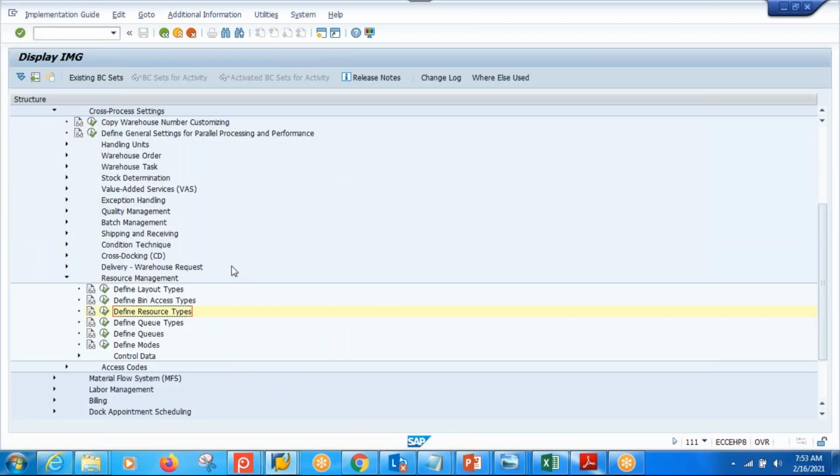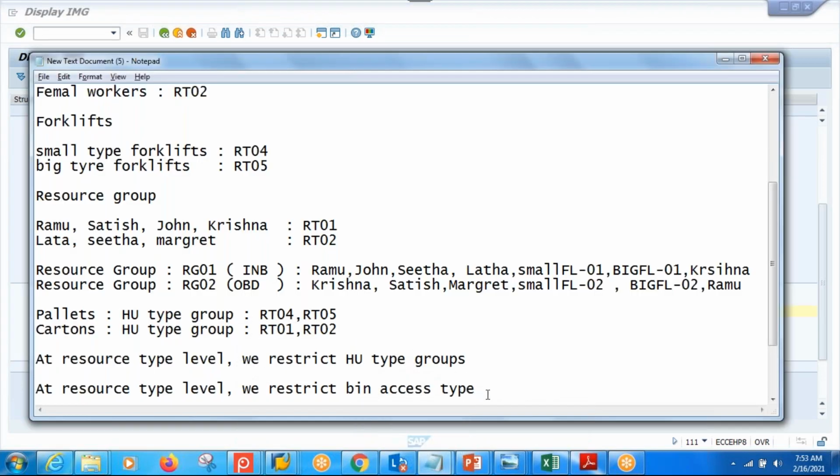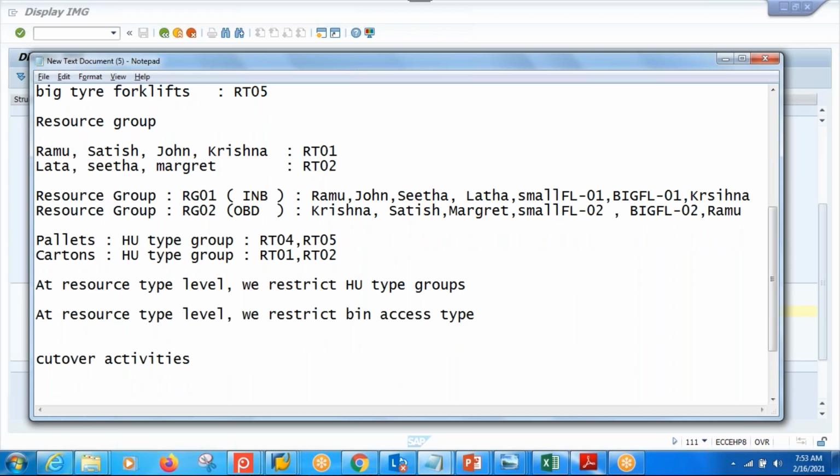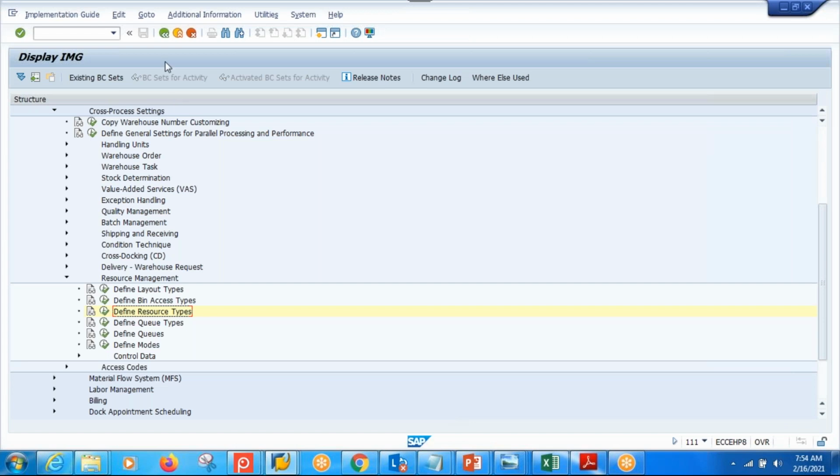Next one. Now this is the area to manage the resource types and etc. Coming to resource group resources, that is master data. We need to keep this item as cutover activities. We need to manage in the pre-go live and etc. Come to here.